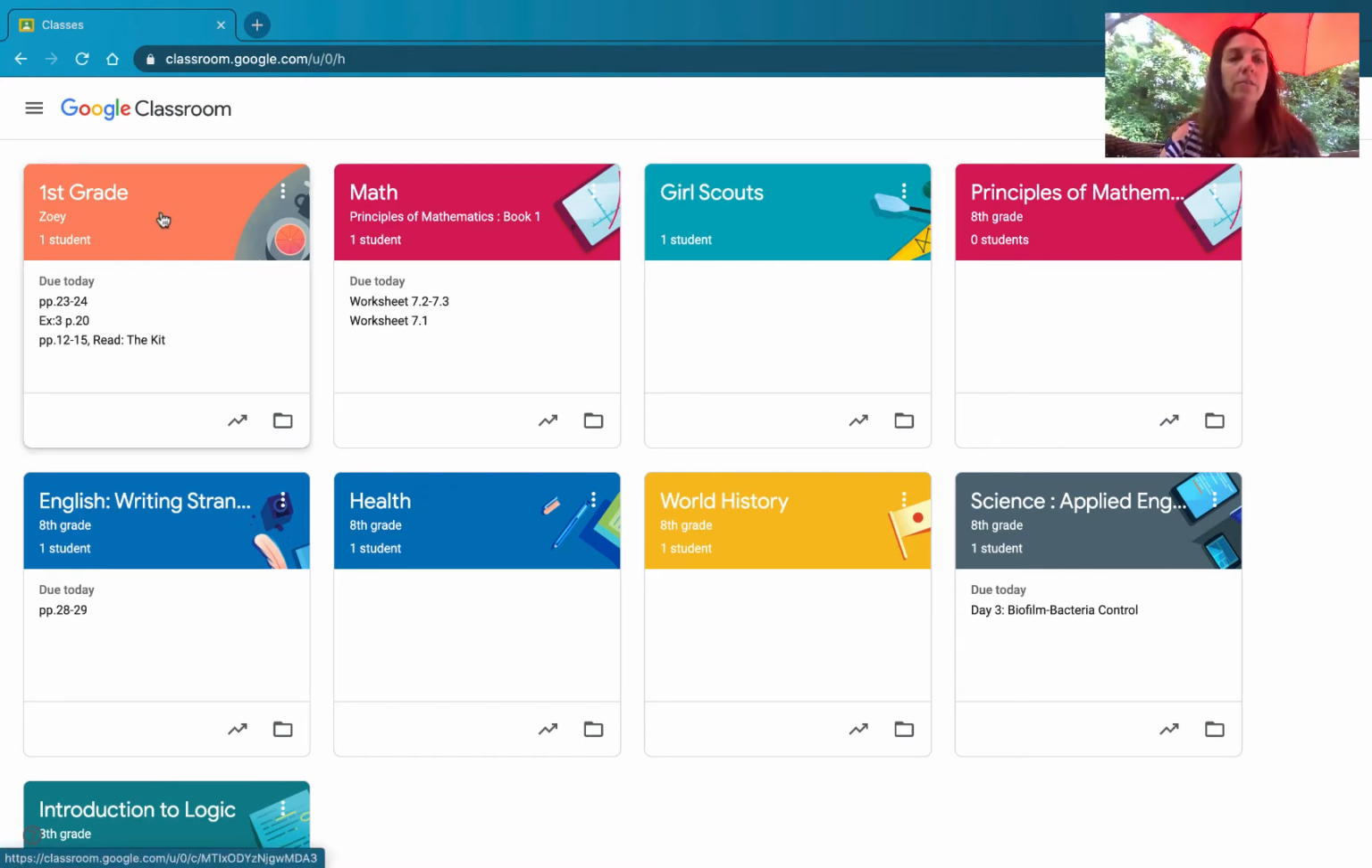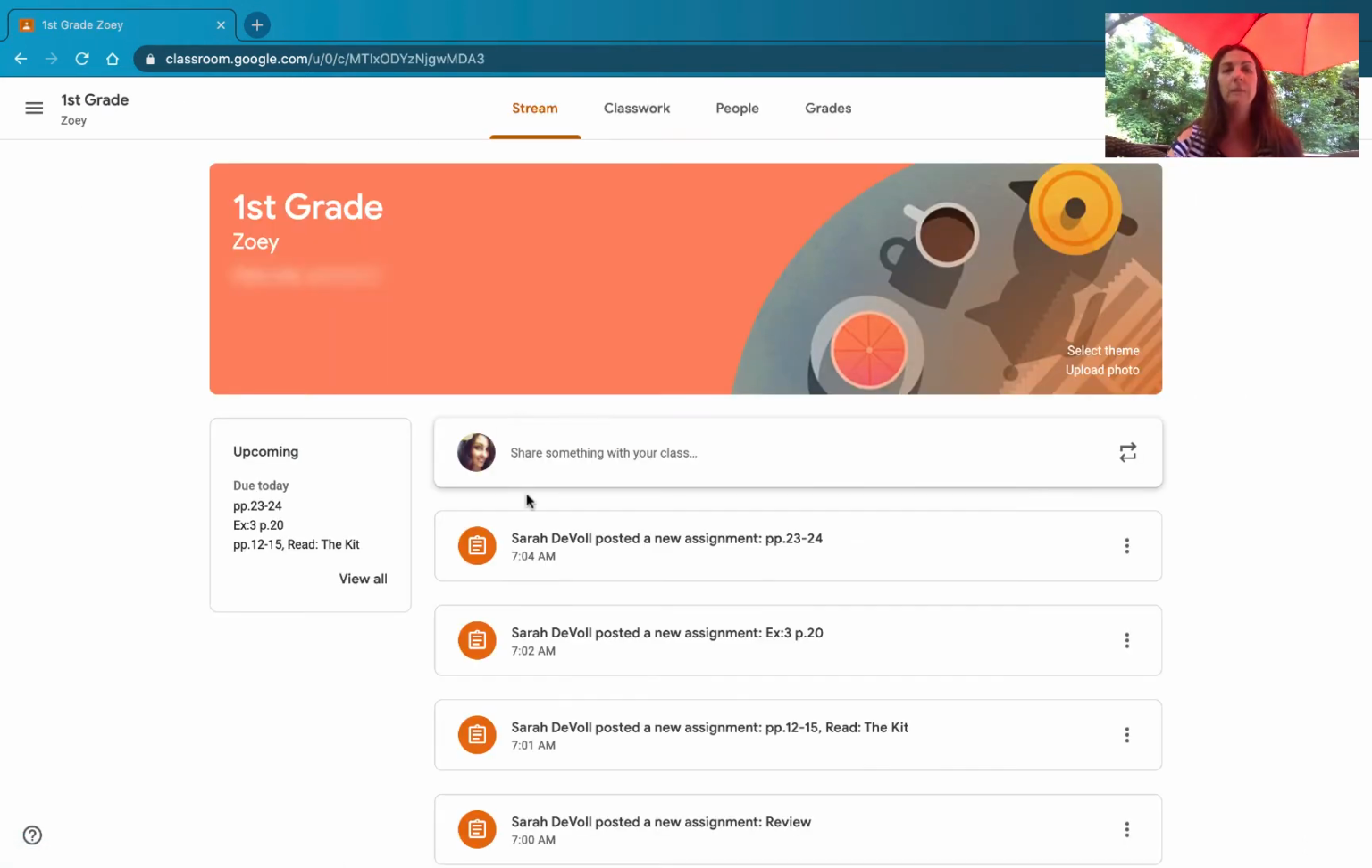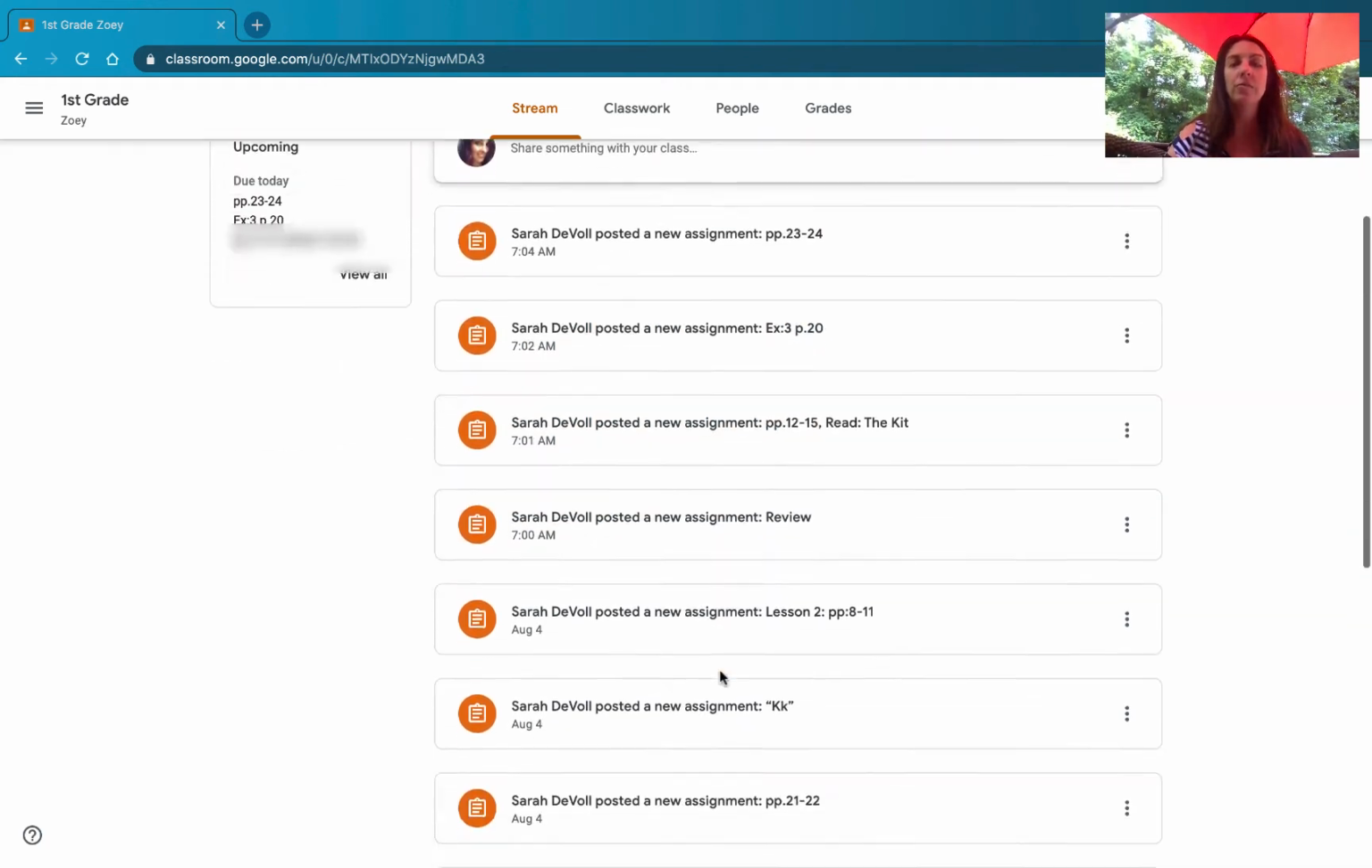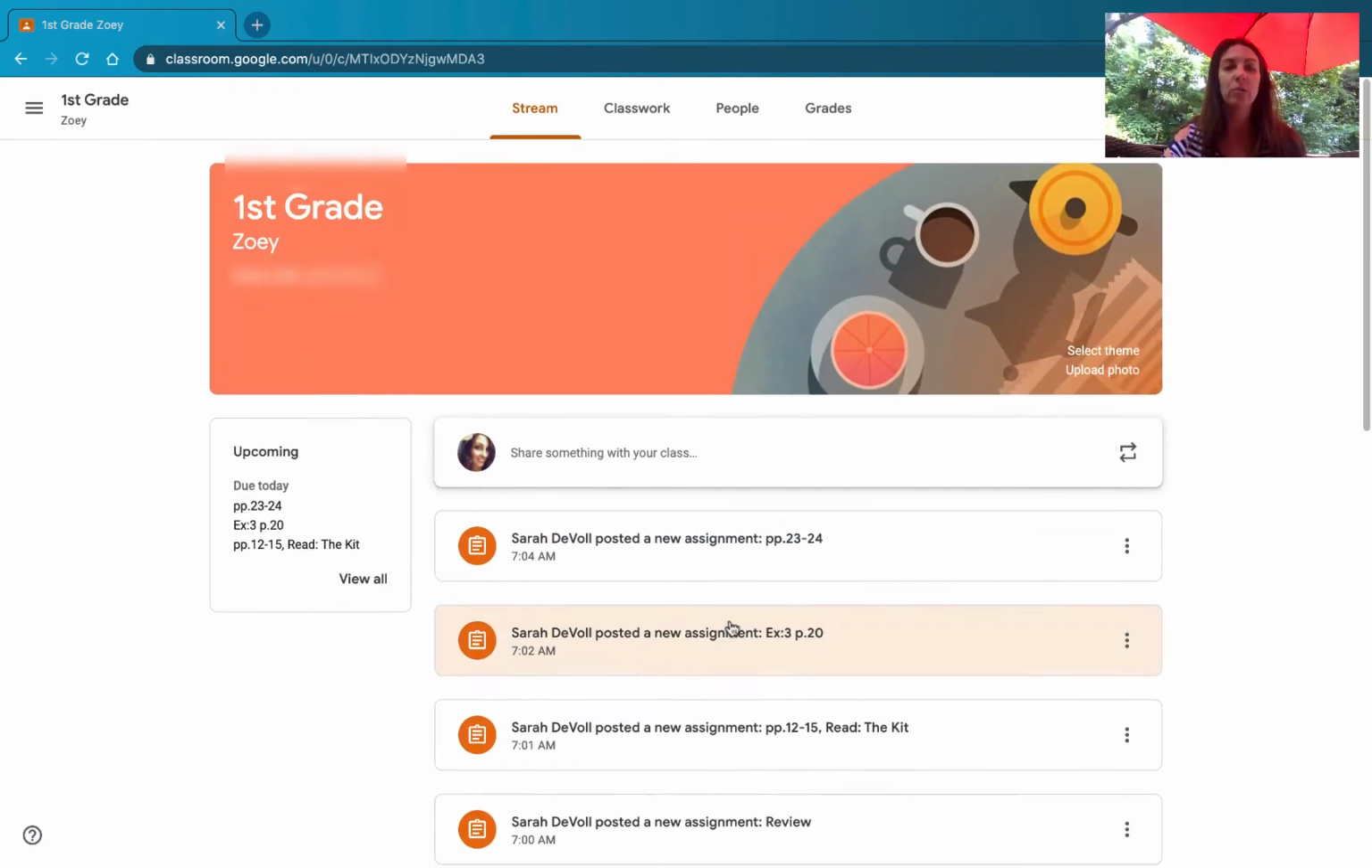So for my first grader, I actually have all of her classes under one tab, whereas for my eighth grader, I've given one for each subject. I'll explain a little bit more on that in a minute, but starting with my first grader. In here, this is just like a stream, kind of like your social stream, where things are being updated, etc.